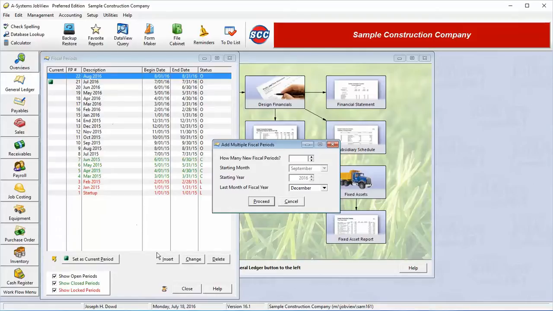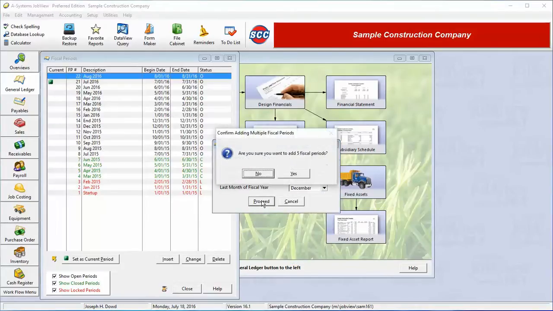We'll click this button and indicate how many periods we want to insert. If we've not yet inserted any periods, the system will ask which month and year will be our first period. Otherwise, the system will automatically pick the month subsequent to the highest existing period. Also, the system will automatically insert an extra fiscal period after the last period of your fiscal year and call it year end. For this reason, you're required to specify which month is the last month of your fiscal year. When we click Proceed, the system will create the desired number of new periods.